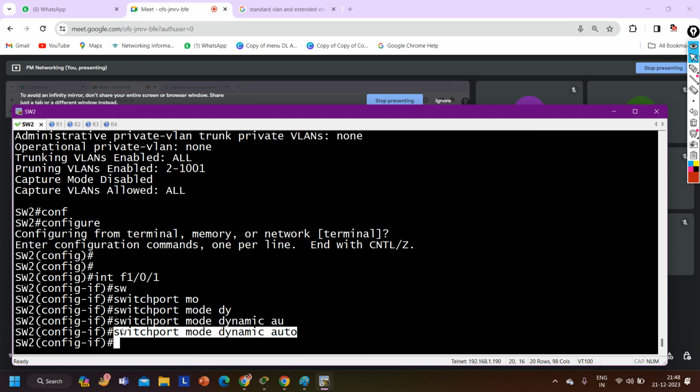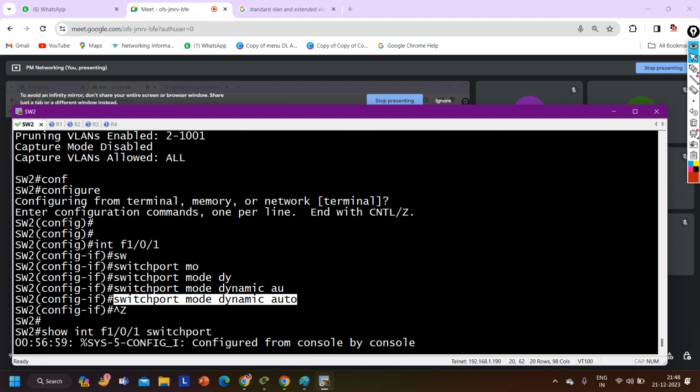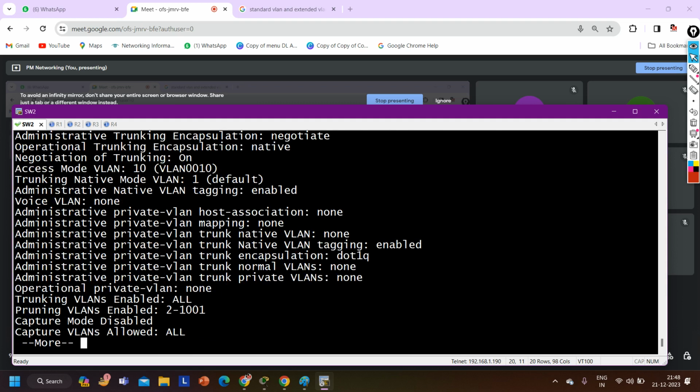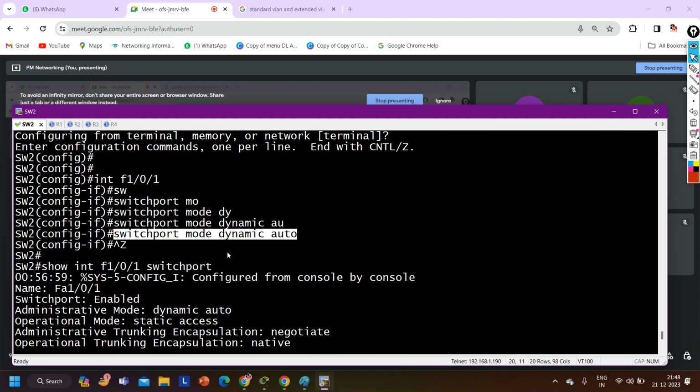right? Let's say you have just purchased a fresh switch from the market and you run this command. So interface 1/0/1 and switch port. You will see administrative mode is dynamic auto. That means this is in the configuration by default. Okay, but we can change the mode. But now we have configured dynamic auto. This is in the running configuration.